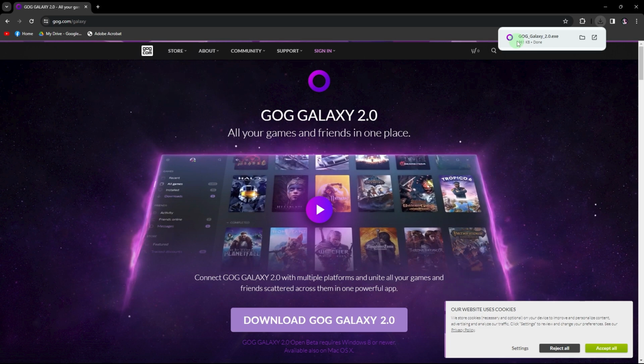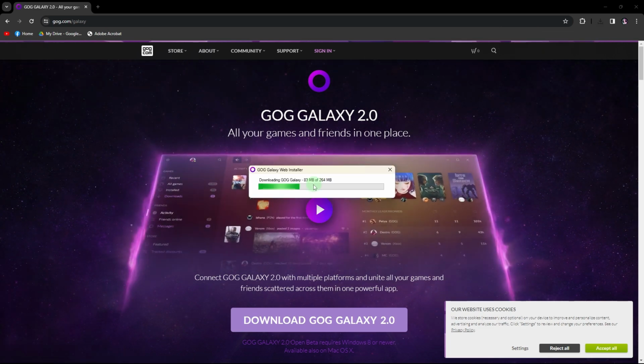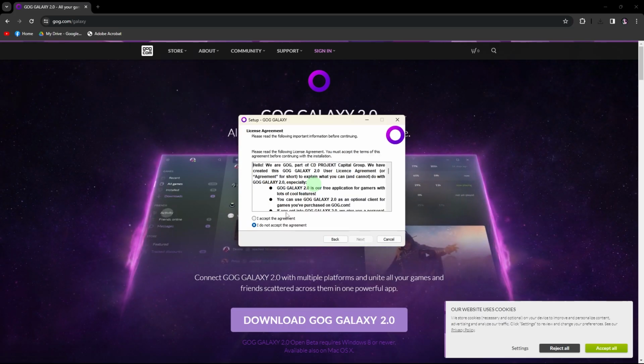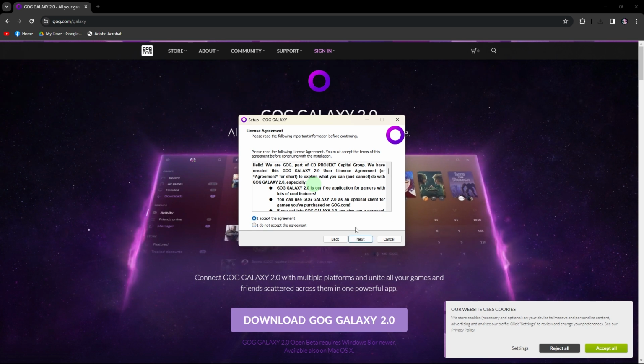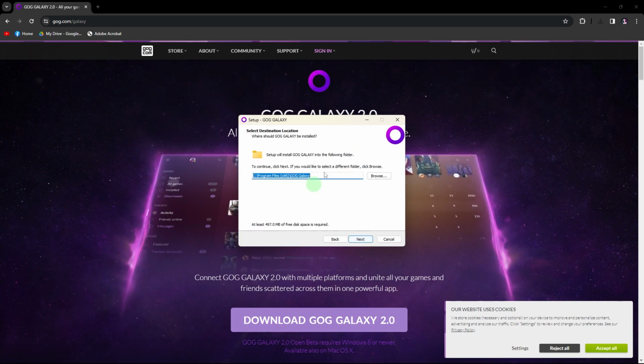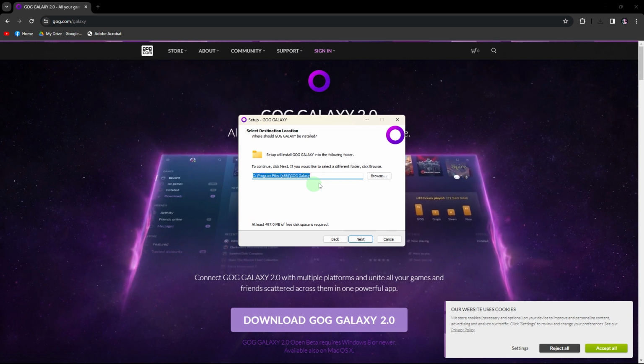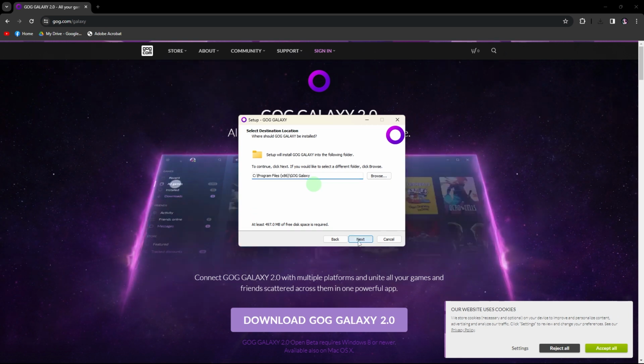Once the download is complete, locate the downloaded installer file, usually in your downloads folder, or by clicking on the pop-up on the download icon at the top right of the browser. Click on it to run the installation process. Just follow the on-screen instructions provided by the installer. This may include accepting the terms of service, choosing an installation location, and configuring additional settings.